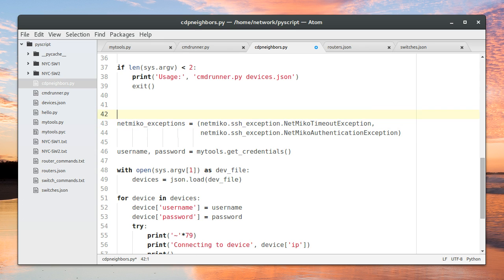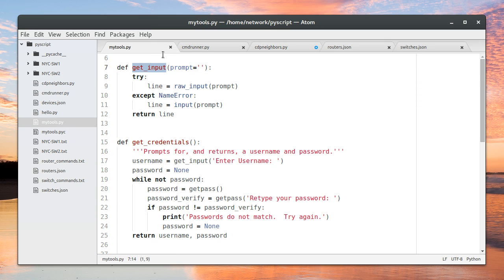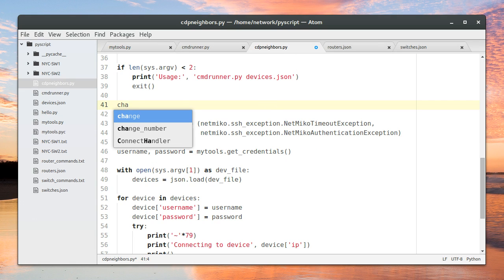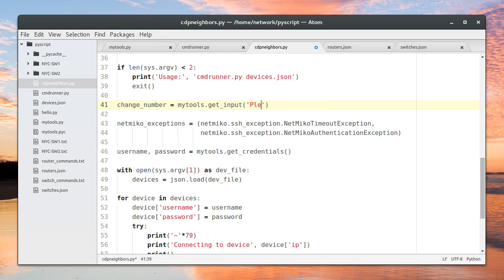So our script is going to prompt the user to enter a change control number. And we're going to use the getInput function that we created in a previous video. This provides a function to prompt for and receive input from our user regardless of what version of Python they are running. You'll notice also that our getCredentials function is here, and that prompts for the username and password. We keep these in a separate file so that we can share these functions across all of our scripts. So let's prompt for an improved change number.